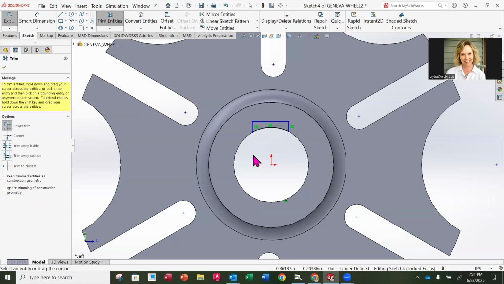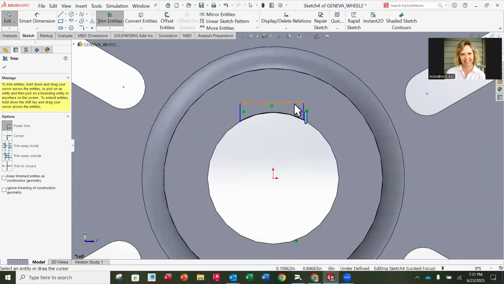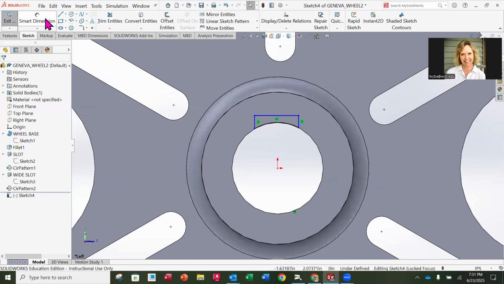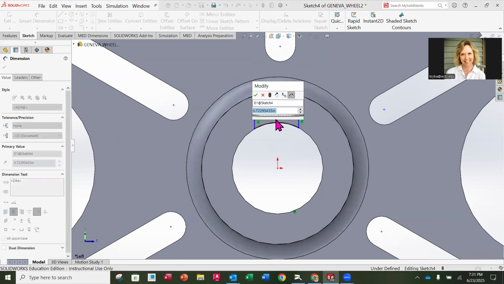Your proportions are obviously going to be a little different than mine, but I just want to have my rectangle and then that inner circle. And once I have that trimmed away with just these portions, I can hit okay. Now I'm going to do my smart dimensions. The first smart dimension is going to be the width of my keyway, and I know I want that to be 0.36.